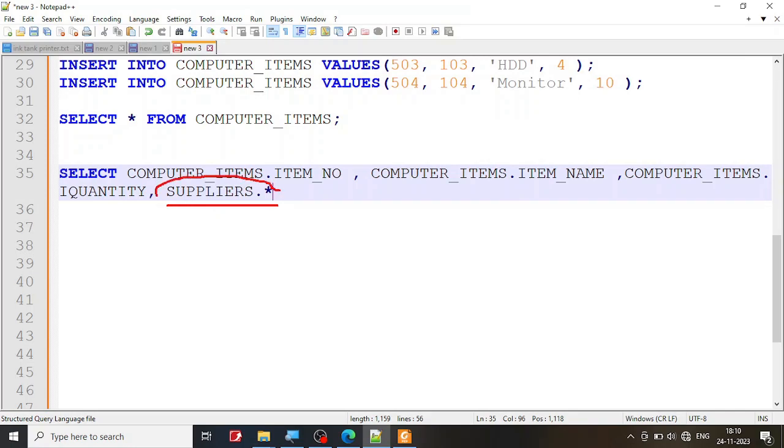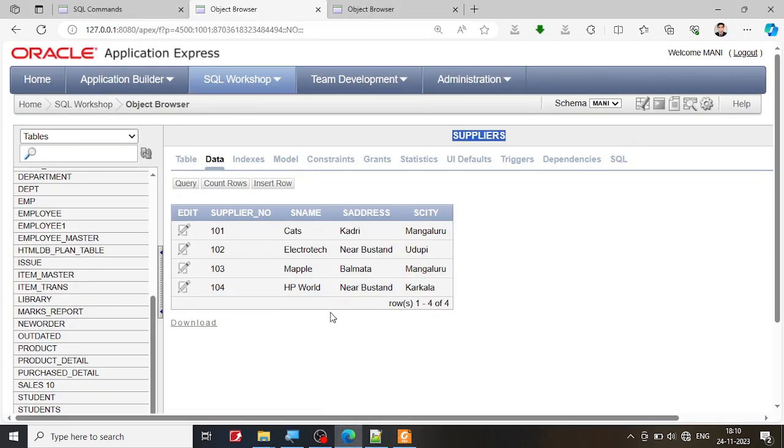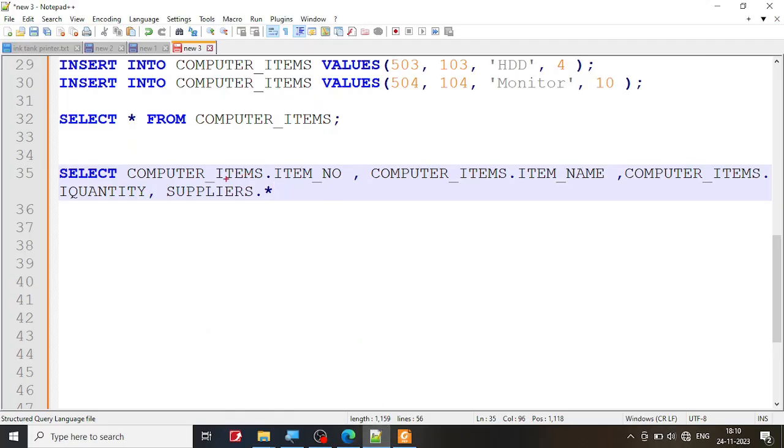In the supplier table, how many fields are there? All of them will be listed here: supplier number, supplier name, supplier address, supplier city. I want all of them. So instead of showing them individually, like computer items dot item number, computer items dot item name, computer items dot quantity, I'm just saying supplier dot star, everything.